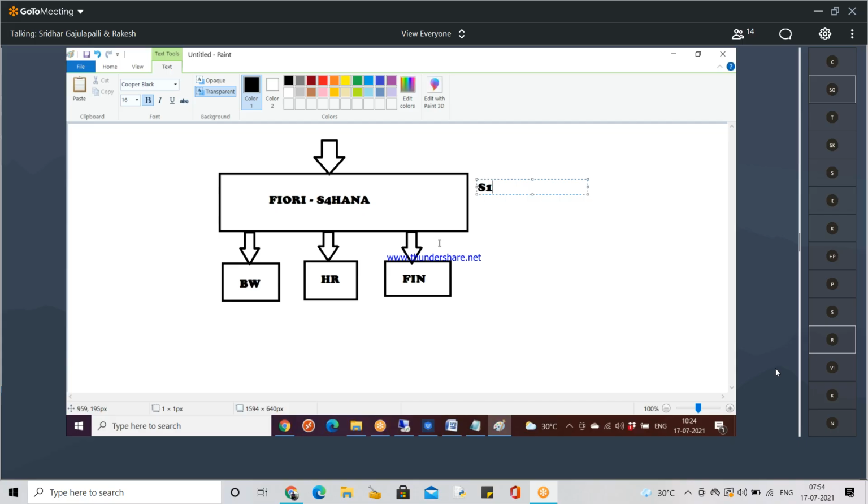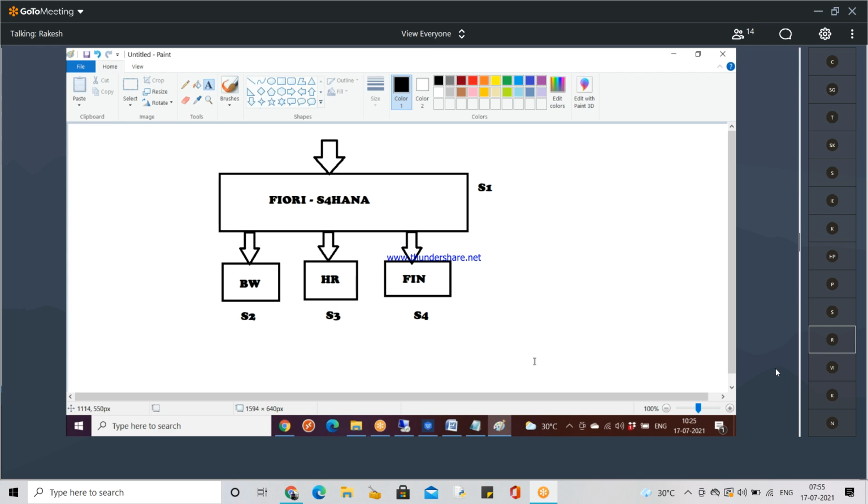So let us talk. This is the S1 system alias. This is the S2 system alias. This is the S3 system alias. The apps are related to these particular systems. Clear? And what you're talking about is a hub model, right?